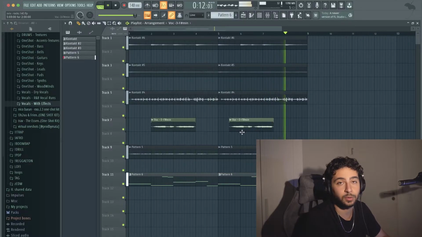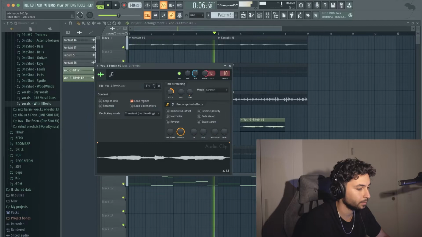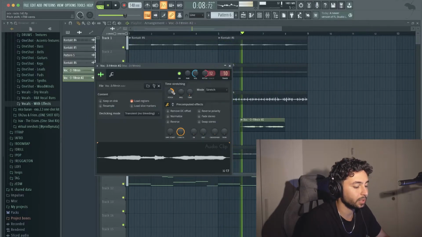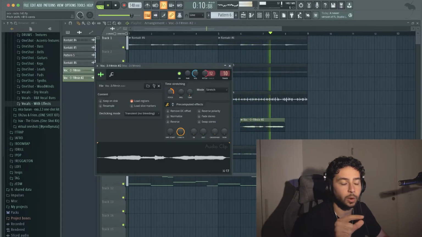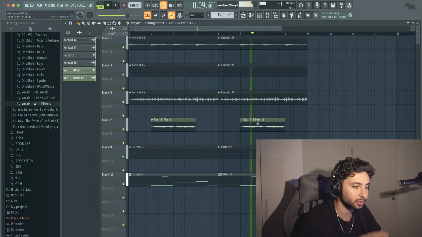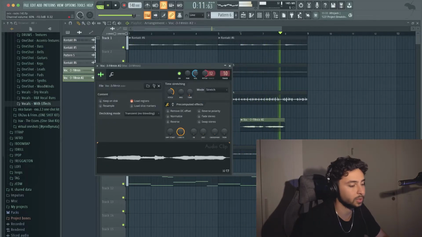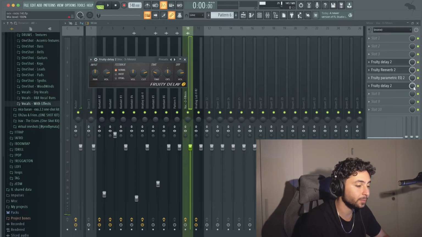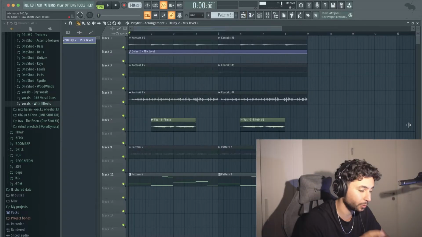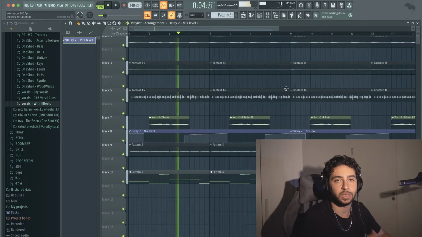I just duplicated the vocal and then I pitched it up. And the reason you can do that is just because it's in the same key. Typically when you pitch it up 5 or 7, it's almost always in the same key. So I added some delay and then I created an automation clip. The reason why I did this is just so there won't be any empty spaces.